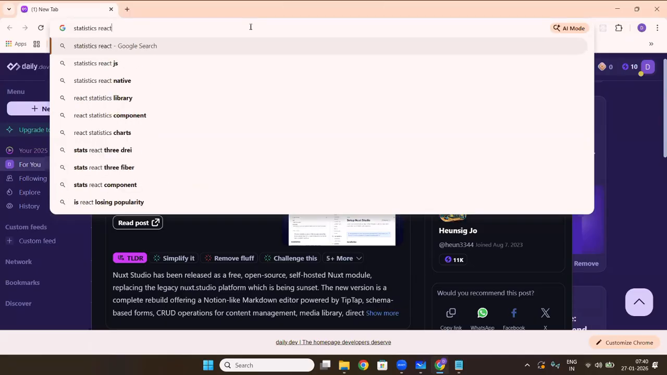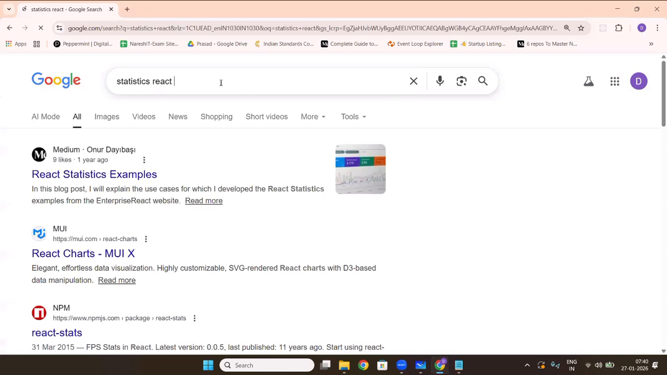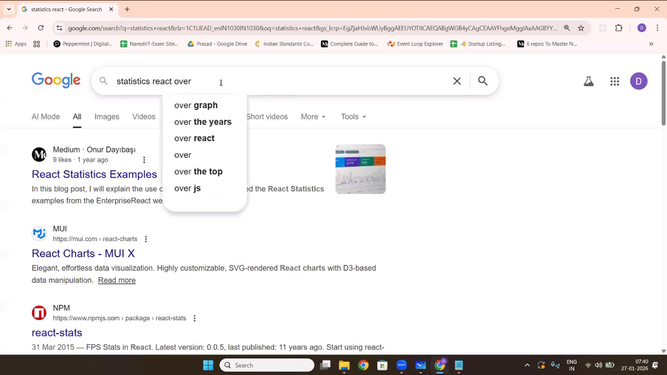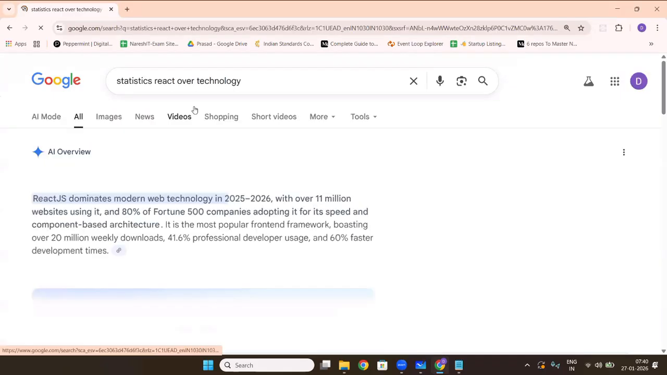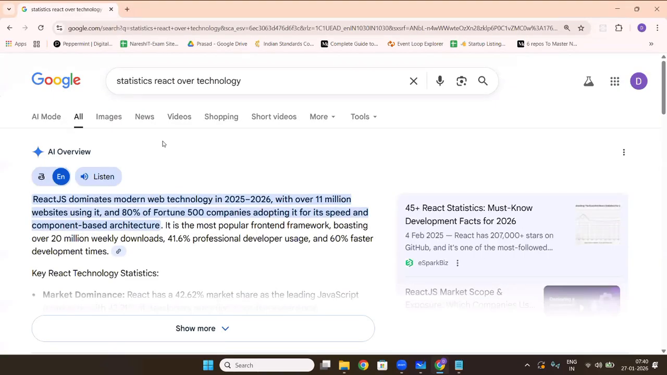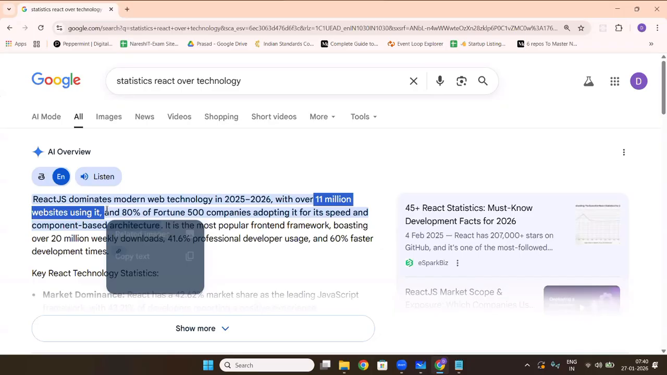React over tech, almost 11 million websites in just 2015 and 2016 are using it.